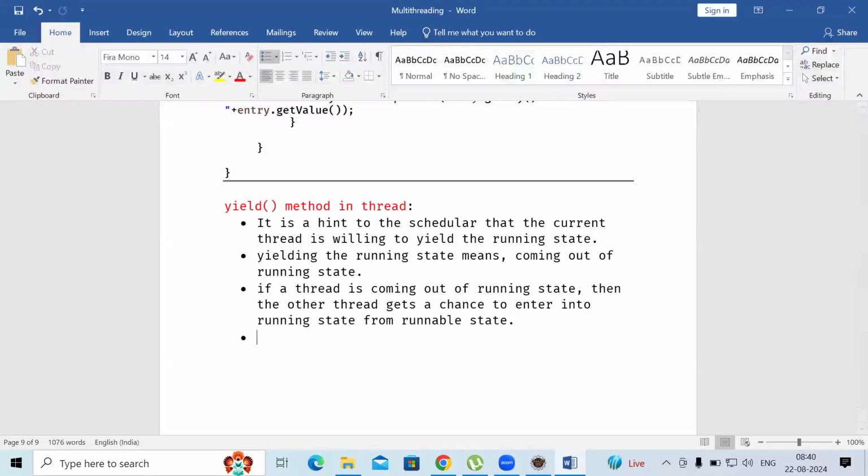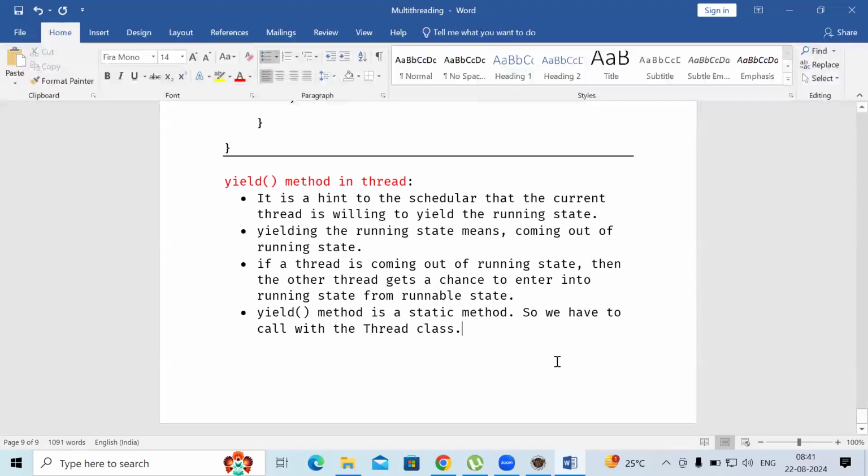Yield is a static method. Yield method is a which method? Static method. So we have to call it with the thread class name. We have to call it with the Thread class, Thread.yield.